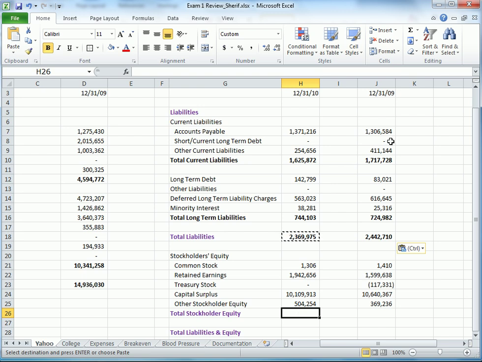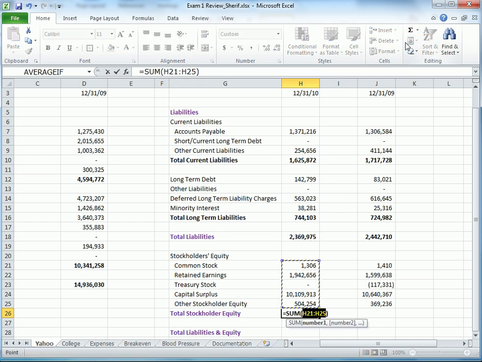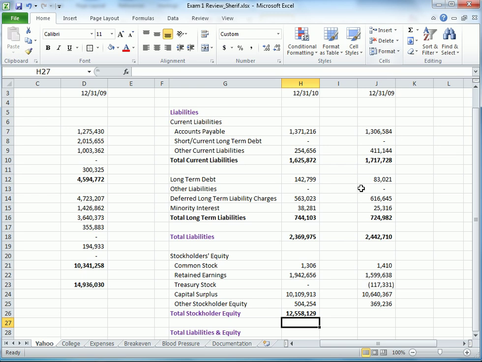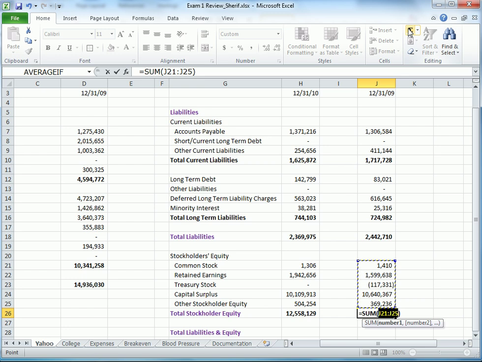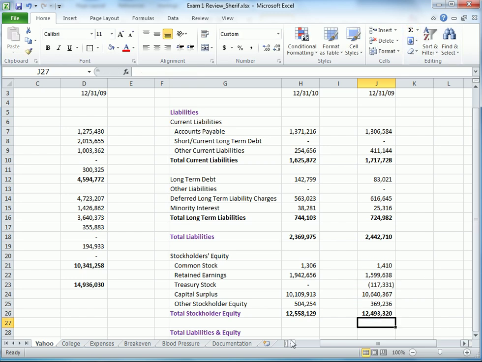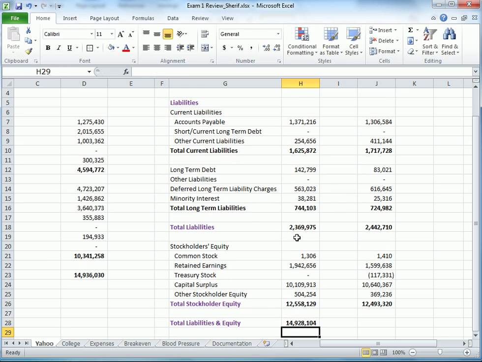Your stockholder equity will be H21 to H25. And your total liabilities and equity would be equal to your total equity plus your total liabilities. Hit Control C to copy and Control V.